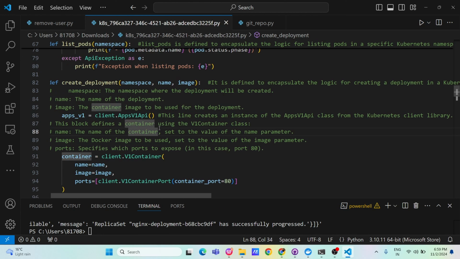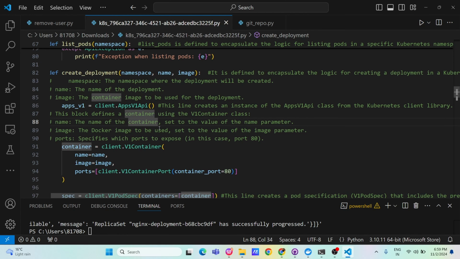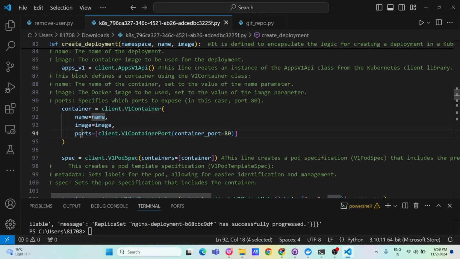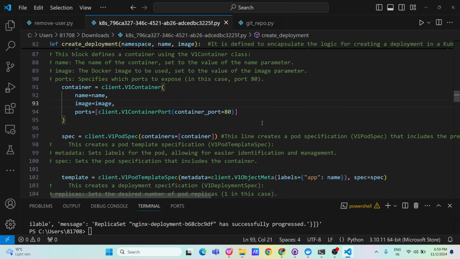So these are the different client libraries. Like you need the app name, so that is apps v1. This is getting it using the client library. It is getting the apps v1 API. And then for the container name, client.v1 container is getting the container. And then you are passing the name of your deployment, which image you want to use, and then the port, which port it will be running. So client.v1 container port, and the container port by default I am putting here as 80.